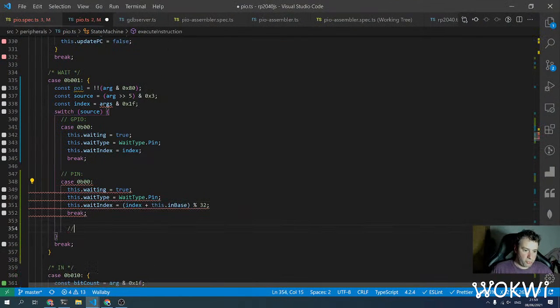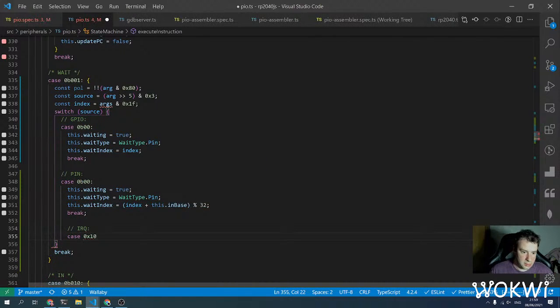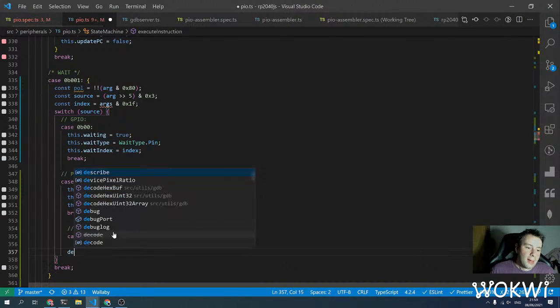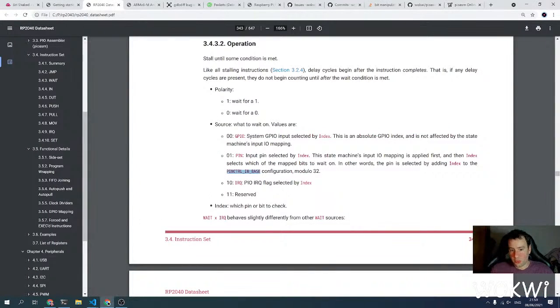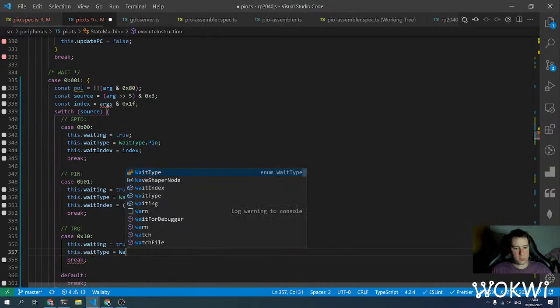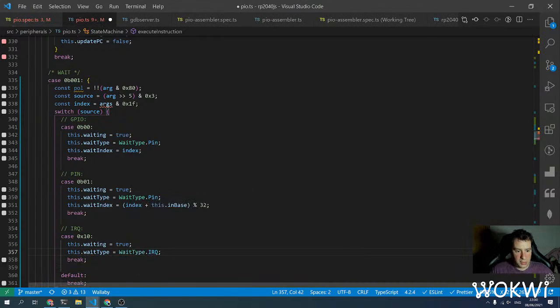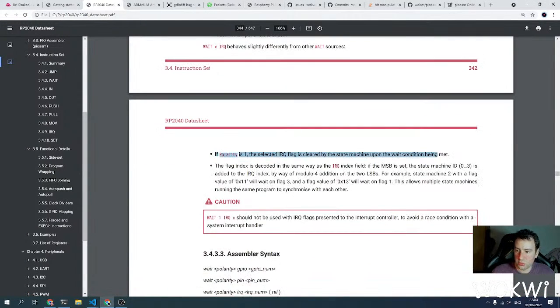And finally, wait for IRQ. That's 10, right? That was 0, 1. And by default, we just do nothing. That's the reserved index. I don't know what happens. I guess it just skips the instruction if it doesn't know it. So this dot waiting is true, and this dot wait type equals WaitType dot IRQ, and then we have to calculate the IRQ index.